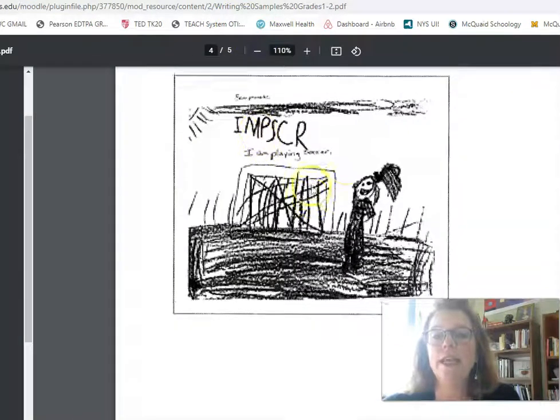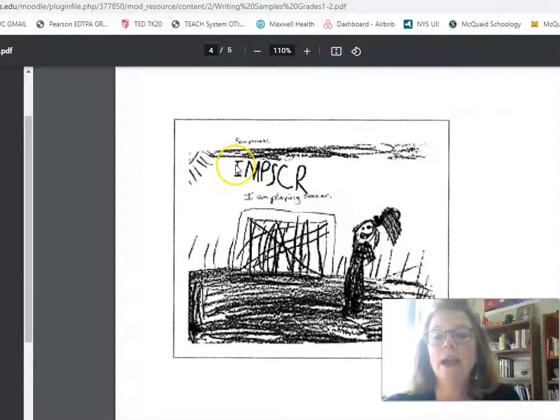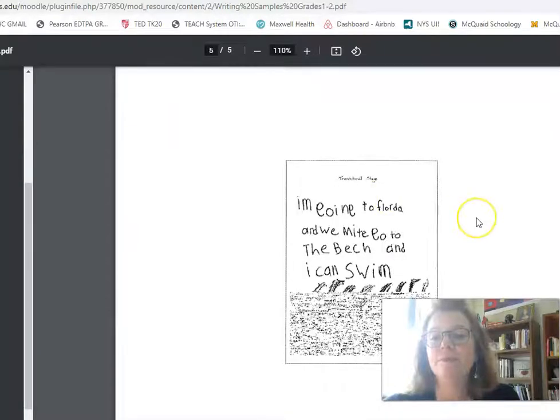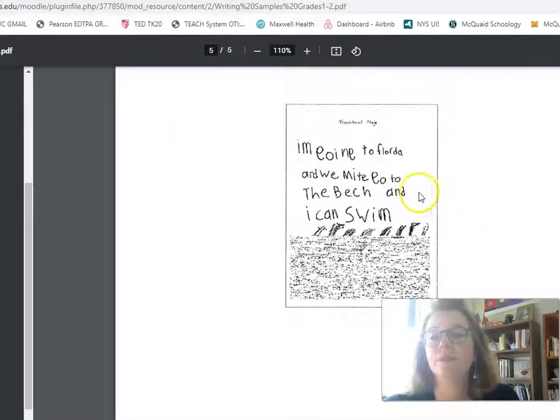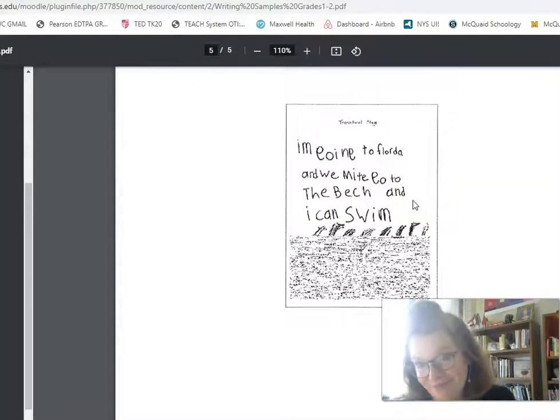And this student is saying, I am playing, there it is, big goal, I am playing soccer. Or you could pick this student. I'm going to Florida and we might go to the beach and I can swim.